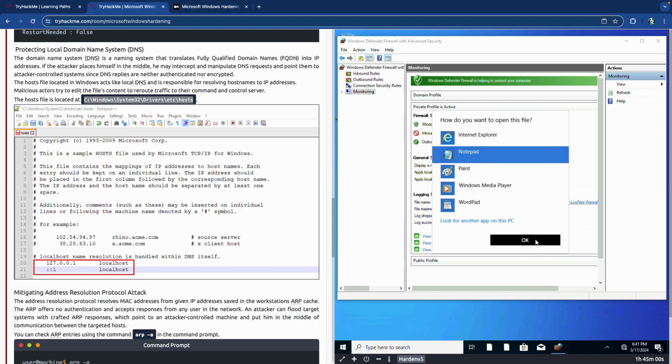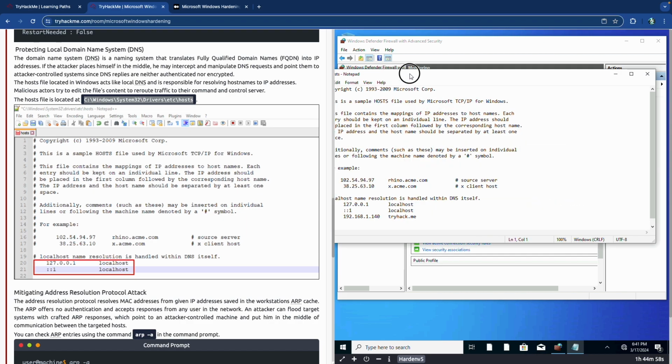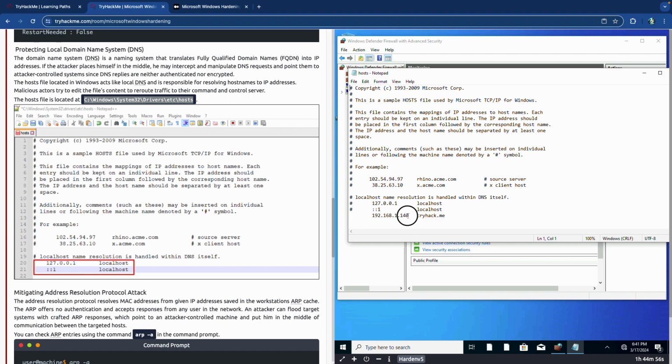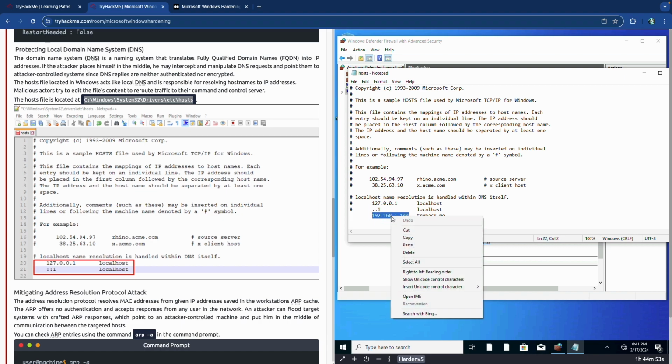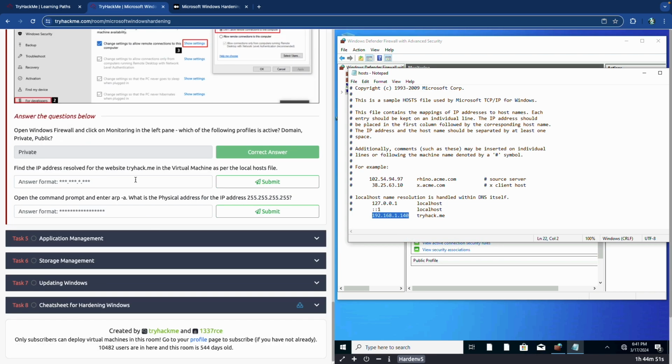We'll open it up with Notepad, and there it is. So it says TryHackMe. What is the IP address that's been resolved to that? And that's the IP address for TryHackMe. So we're going to copy that and drop that over here, and voila.